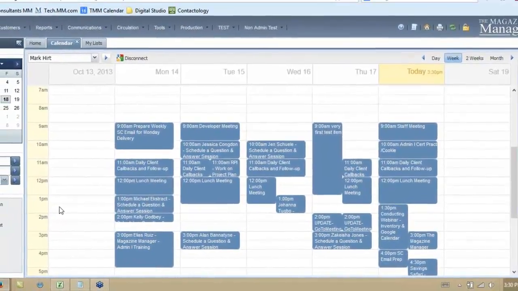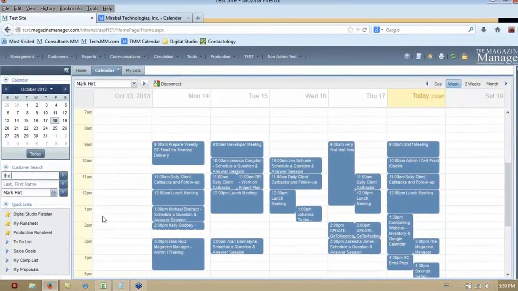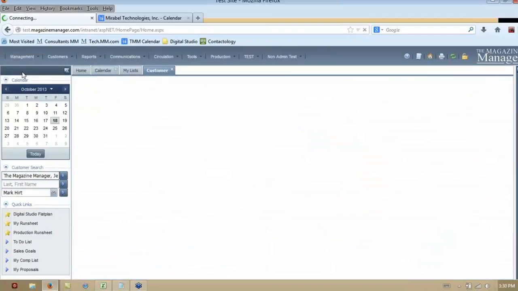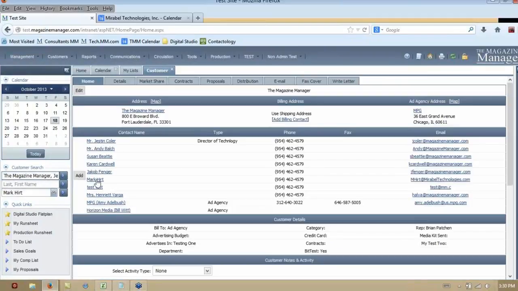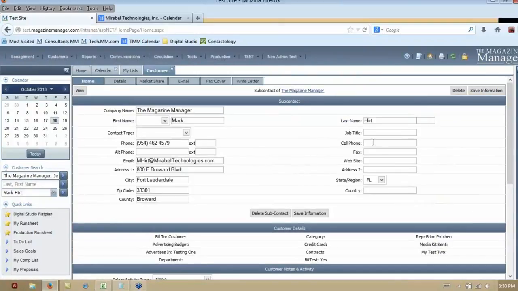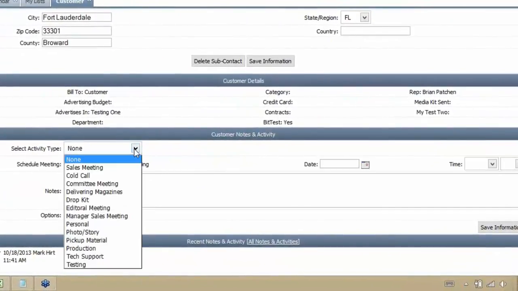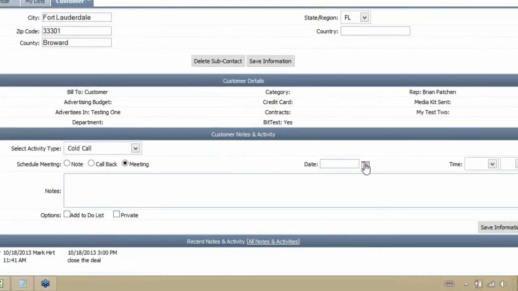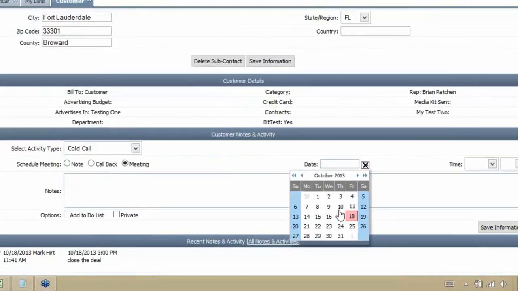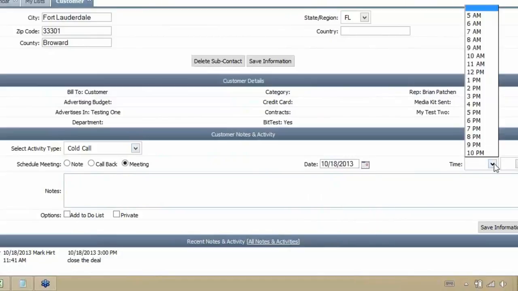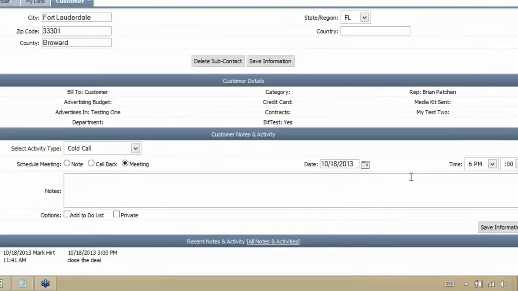So let's use this as a real sales rep is going to use this. So we're going to our client, the Magazine Manager. All right, I'm going to go ahead in here, and this Mark fella, I like working with him. He seems to be a pretty easy guy. He says yes to all the money and everything. So I'm going to set up a meeting with Mark. And the meeting type is going to be a cold call because he's brand new, but I hear he's a good guy. And I'm going to set up this meeting for later today at 6 p.m. It's going to be a dinner conference meeting, okay?